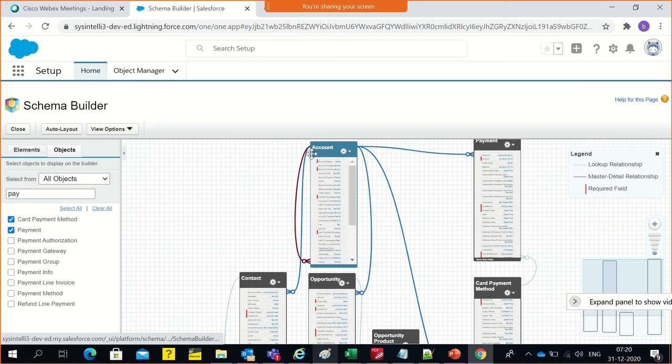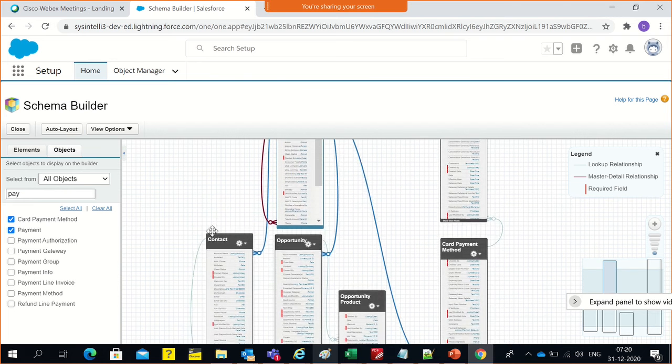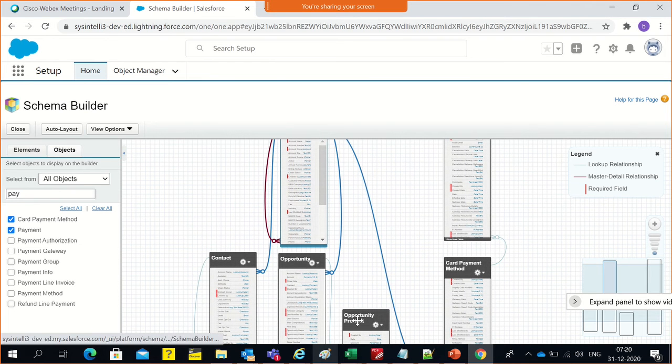Account can have a type of either a supplier or a customer. So both will be forming here. And an individual account can hold an opportunity and can also have contacts. Each opportunity can have its respective products.